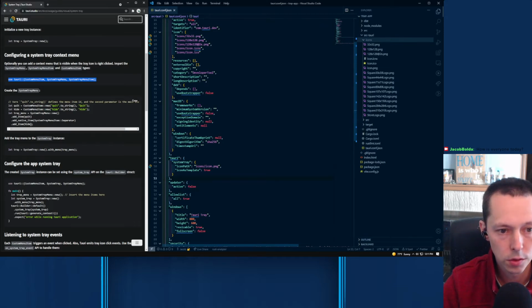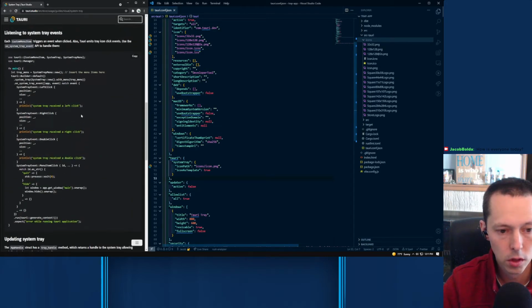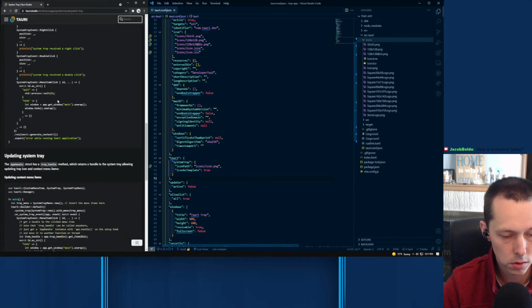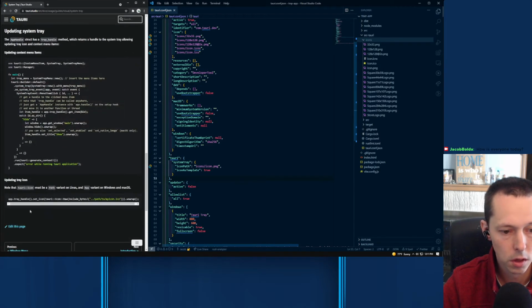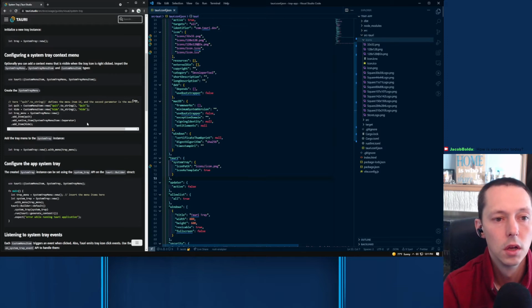So, and then create the system tray menu. This is what we'll probably end up doing, is something like this. And we might also want to look at updating. It might end up being a combination of a bunch of these things. Configuring.